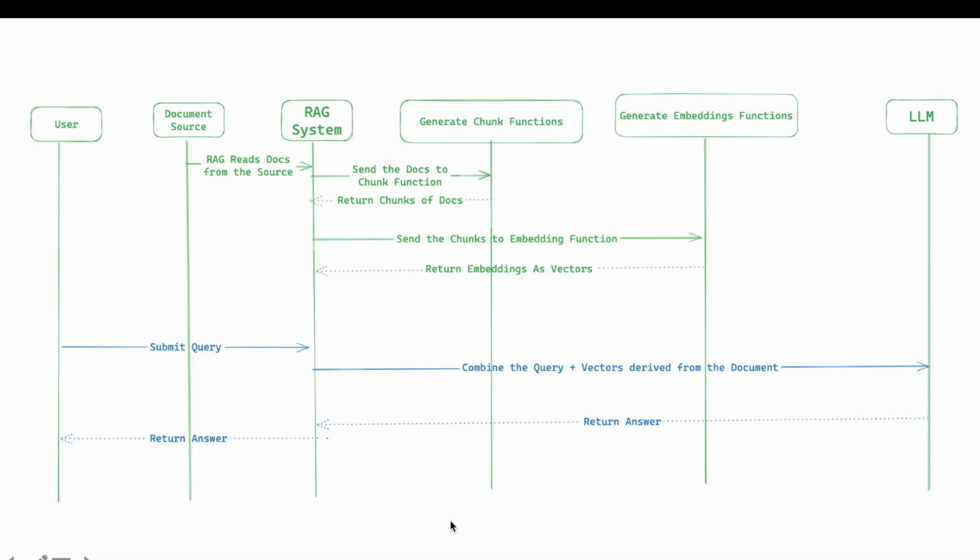Let's go into details of what we are going to implement here. So this is a user. As you can see, the user submits a query to the RAG system. The RAG system will first read the documents from the sources, then send the documents to the chunk function. This function will read the documents, break the document into small pieces, and send it back to the RAG system.